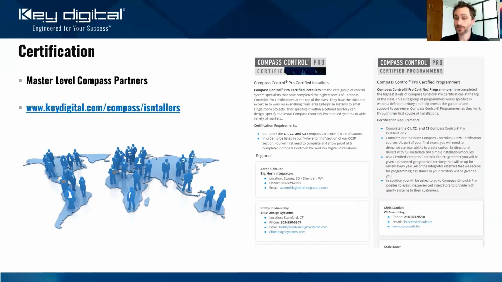Now, folks that have already, as I mentioned, gone through this and repeated and repeated and repeated and just get better and better as time goes on, these are our master level Compass partners for installation and programming. We have a list of them on our website. So take a look there, keydigital.com/compass/installers, and you'll see our recommended partners. And you can always also reach out to us.